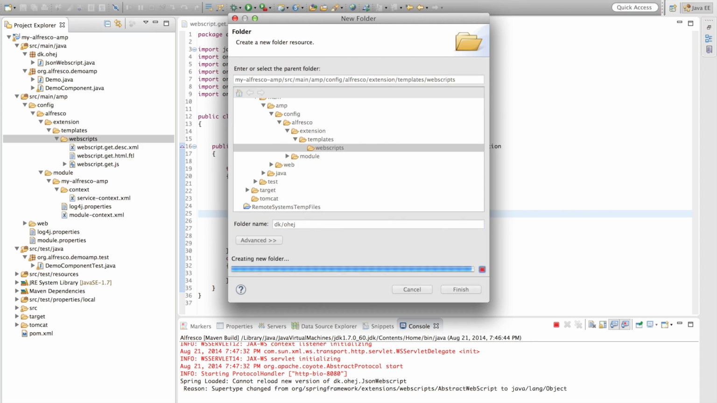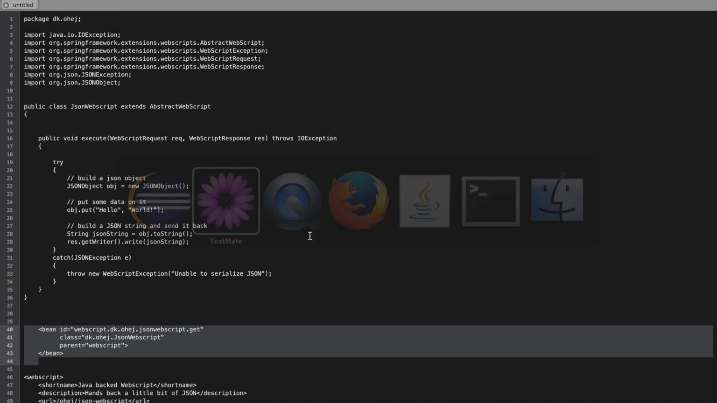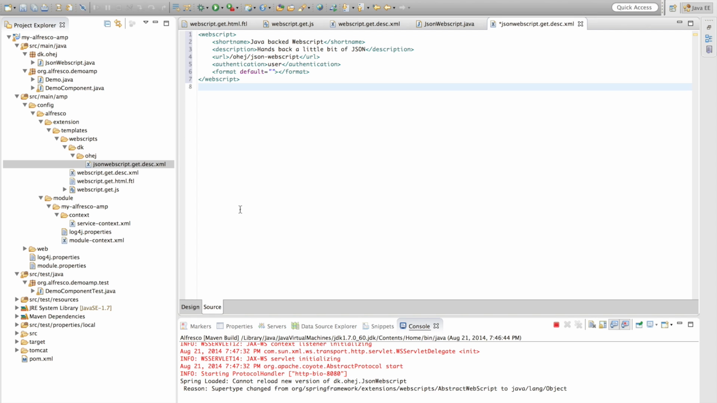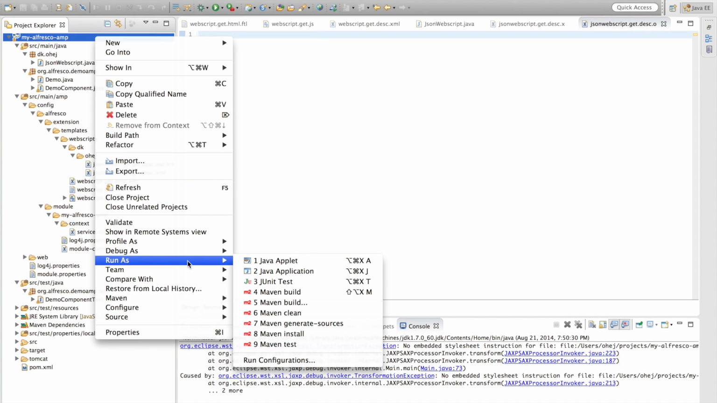And create the XML descriptor. One limitation of the SDK 2.0 is that we can't change or introduce new beans without restarting. So now we have to restart Alfresco to get the new bean registered.